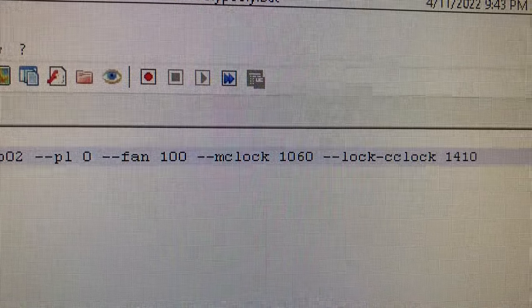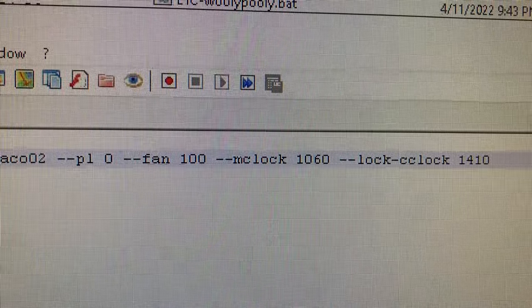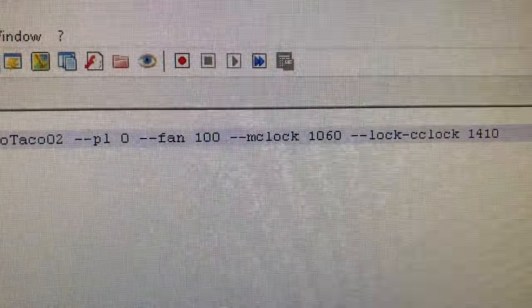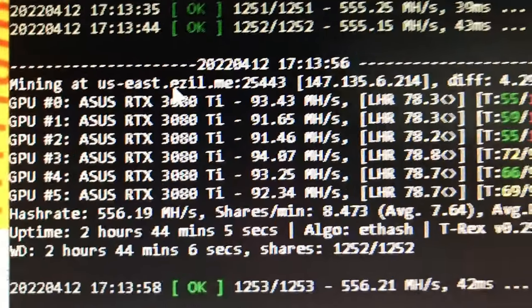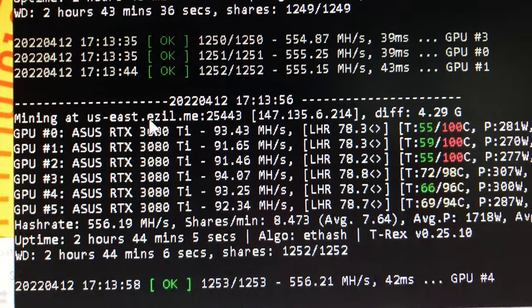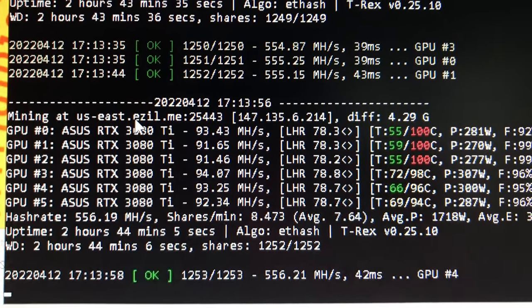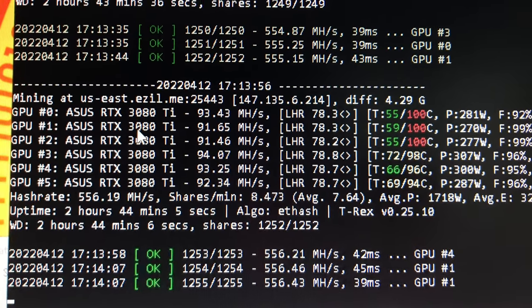I was getting 63 mega hash on Ethereum with a 3070 Ti. But again, the VMEM on that puppy shot up. And I said, I don't want to fry this thing. I just went back to 0.25.9 on those two cards, the 3060 Ti and 3070 Ti. And they're running fine. I'm getting 45 and 58. And that's fine by me. I don't want to fry the card.